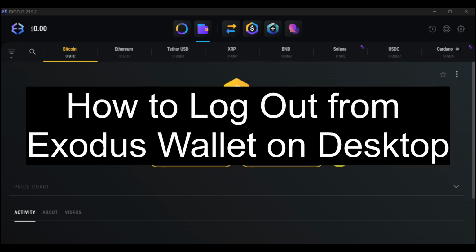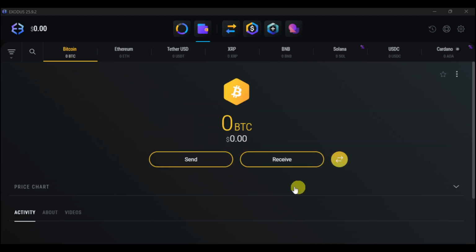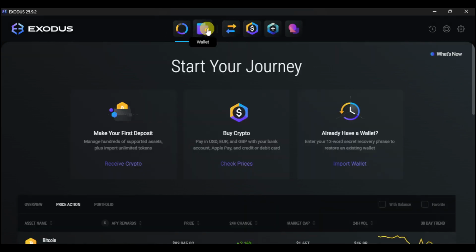In this video, I will show you how to log out from Exodus Wallet on desktop. So in order to log out from there, what you can do is you can just head over right here, and as you can see, we have the portfolio, the swap, the wallet, buy and sell, and the likes.